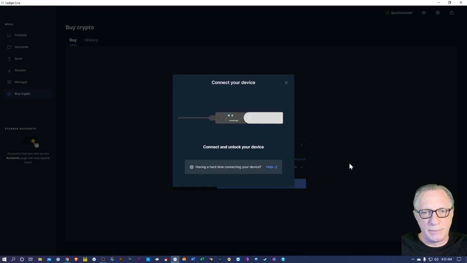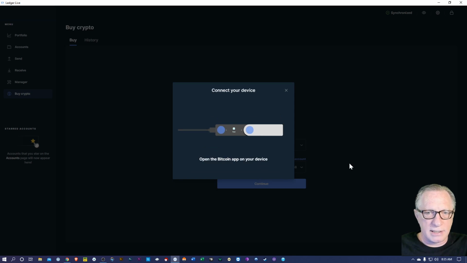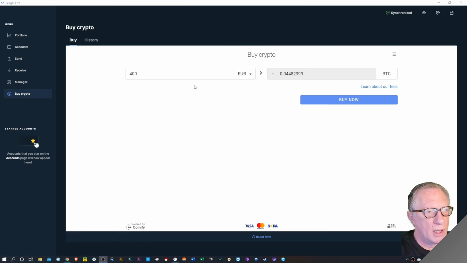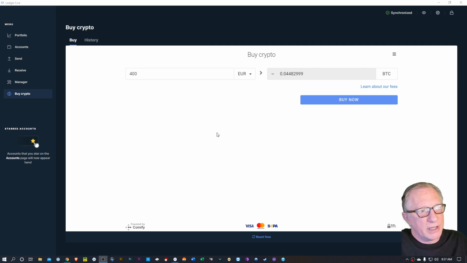All right, I've connected my Ledger device, and now it wants me to open the Bitcoin app. So I'll go ahead and open the Bitcoin app. And once we get past that step, it takes us here to the Buy Crypto interface. As you can see, Coinify is not very prominent, right? It's kind of down there in the corner. The idea here is to make it feel like it's more within your Ledger Live and not so much that you're on a cryptocurrency exchange.